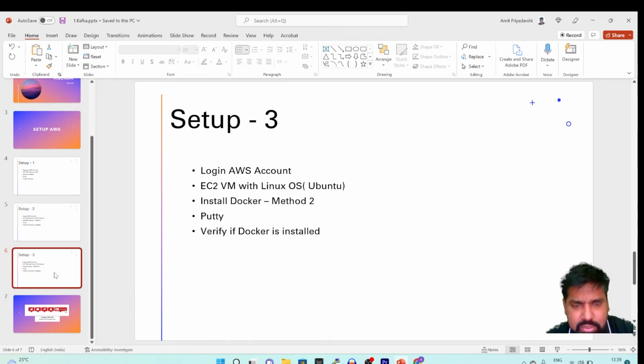With this we are able to install Docker on a virtual machine at AWS, and from the next session I'm going to install Confluent on the virtual machine using Docker, and then we are going to learn about Kafka.